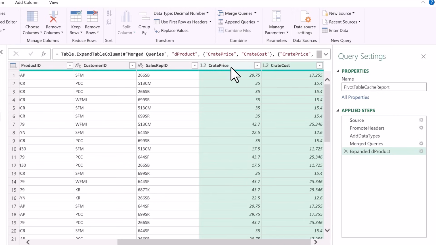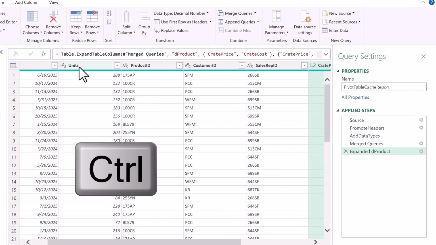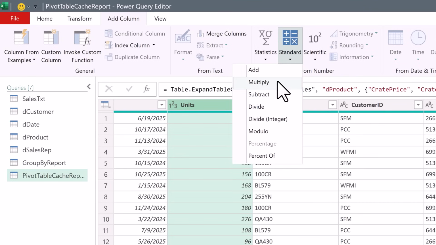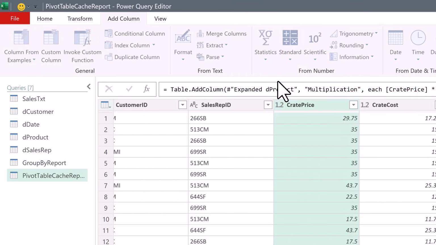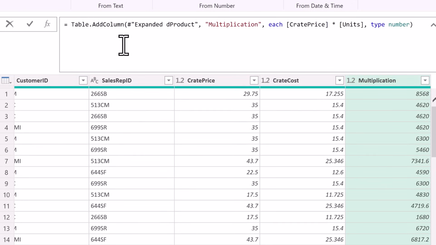Now we need to multiply price times units and then cost times units. And one of the most amazing things about Power Query is it'll write most of the formulas for us. So watch this. We're going to click price, scroll over, hold control, click units, go up to add columns. Custom columns, we'll have lots of fun with that later. But look at this, from number, standard, and there's a multiply. And sure enough, it added a column and multiplied the two fields we wanted.